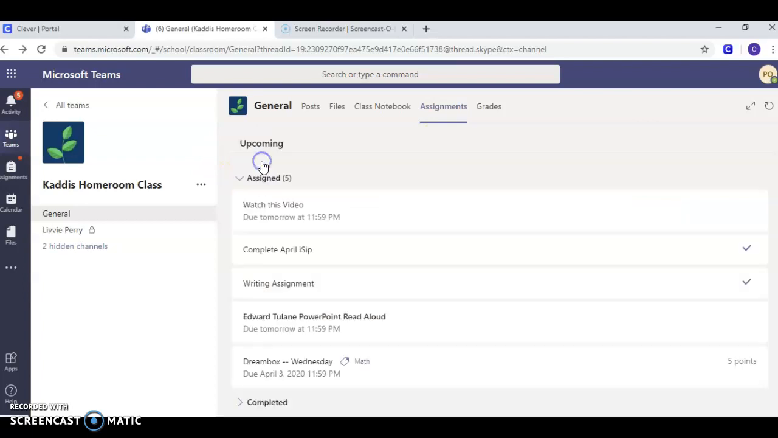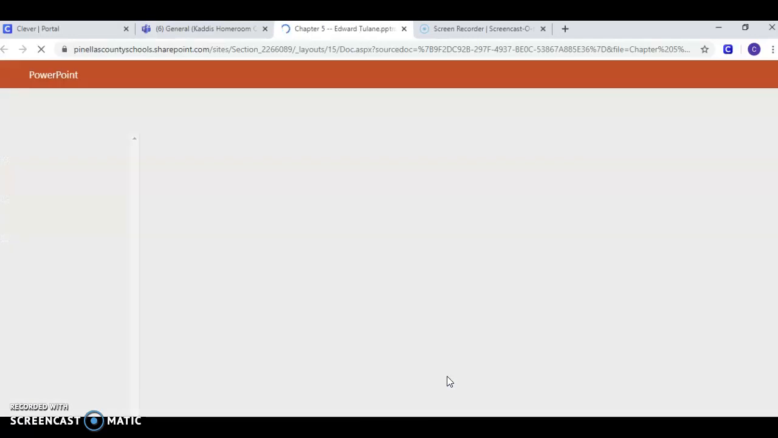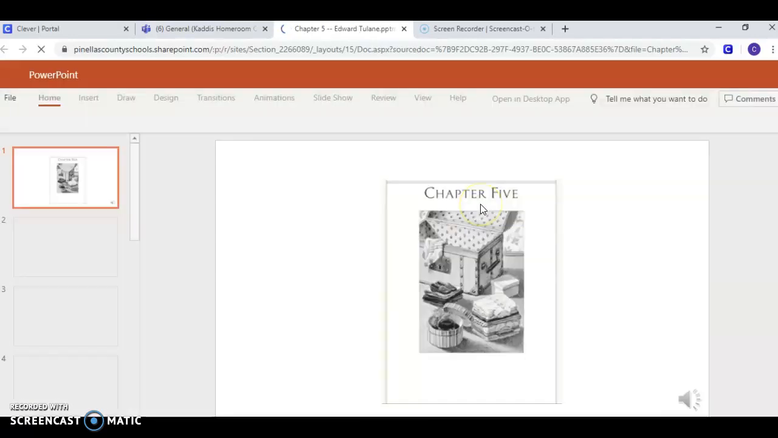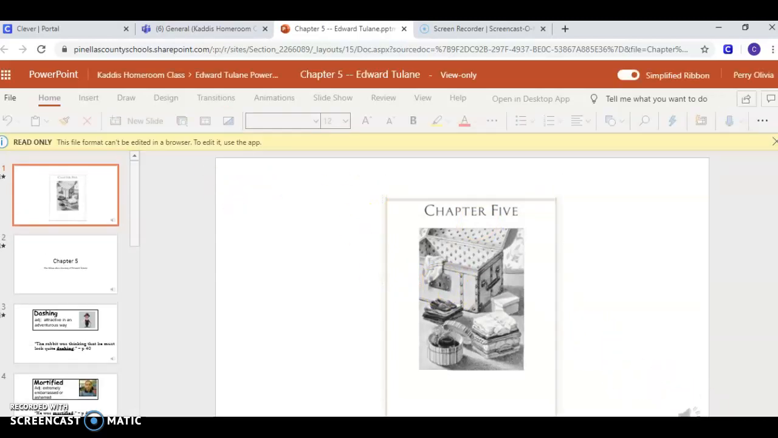Then I'll go back and look at my next assignments. Another thing you might see are PowerPoints. So I'm going to click here. It's going to have a link for this PowerPoint. Again, I'm going to click on the breadcrumbs, and I would choose again to open the item online. And now I can watch the PowerPoint video here and do the work that it instructs me to do.